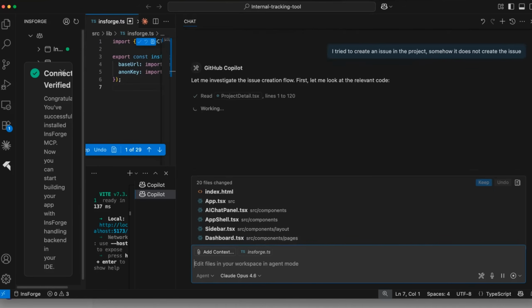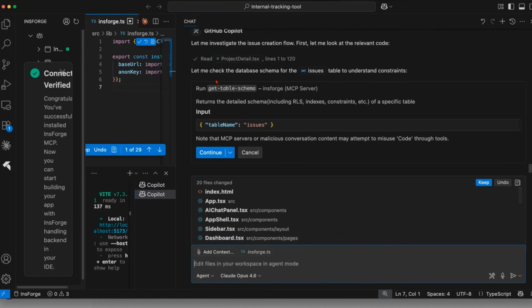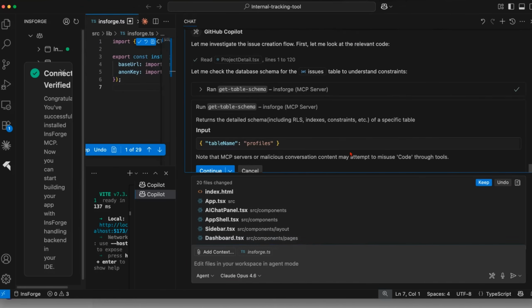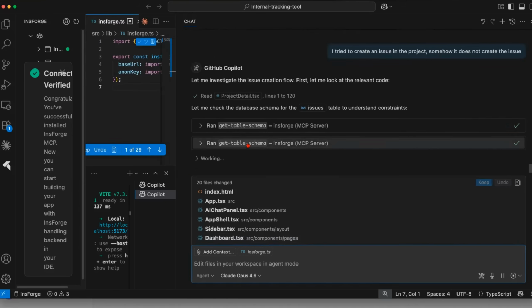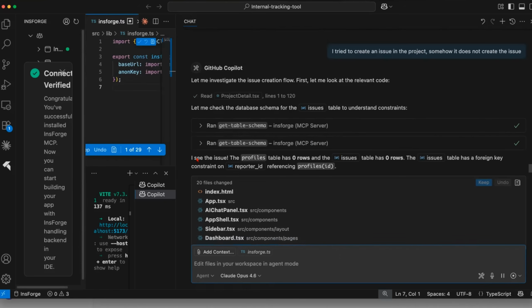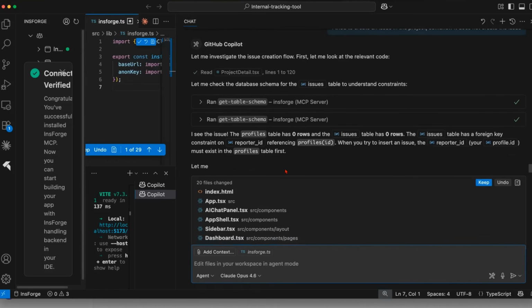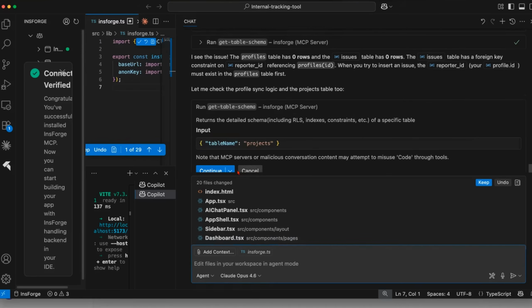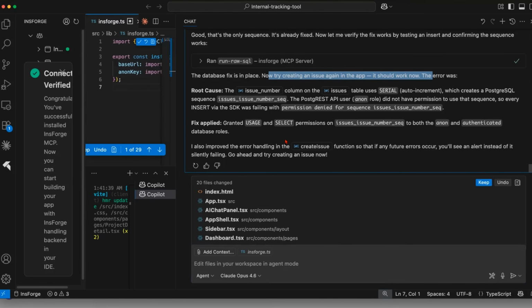And because it can already connect to Insforge, it's going to verify the complete path. There you go. So it is checking the DB schema. Again, it is going to use the MCP tool. So it is connected to get table schema in MCP. It identified the issue and it is going to fix the issue for us. Fix is applied.